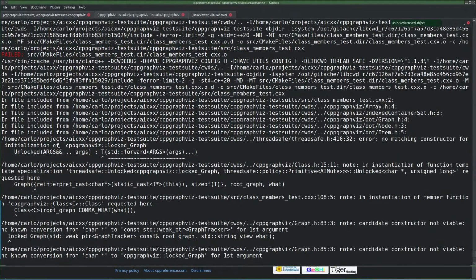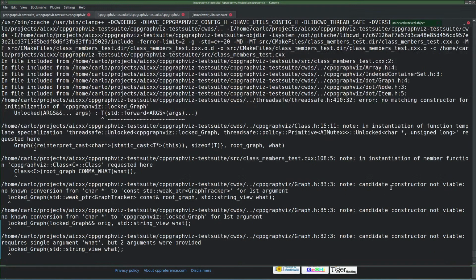No matching constructor for initialization of locked graph. In instantiation of function template specialization requested here. Candidate constructor not viable. No known conversion from character pointer to standard weak pointer. Where do I get my character pointer from? From here.